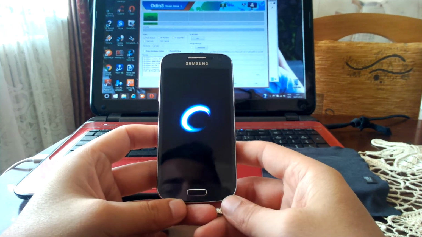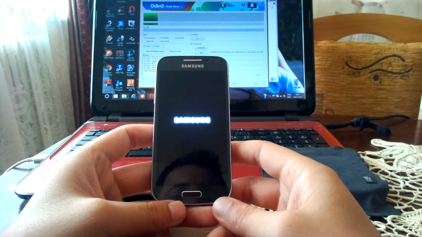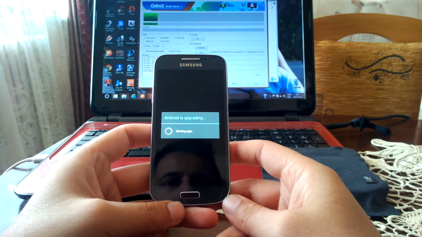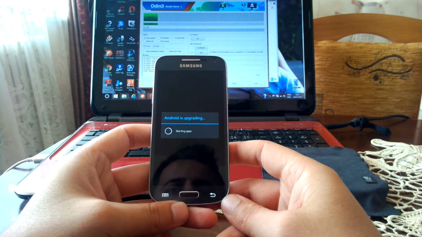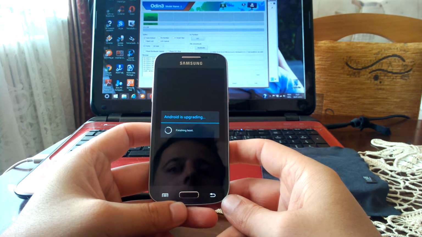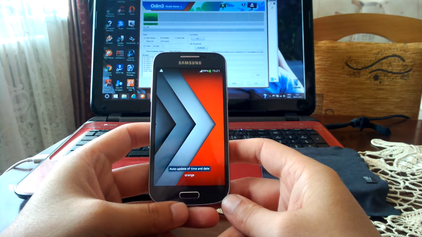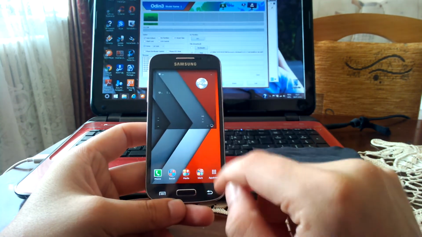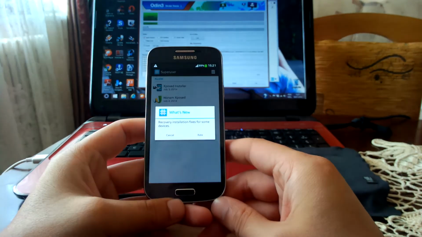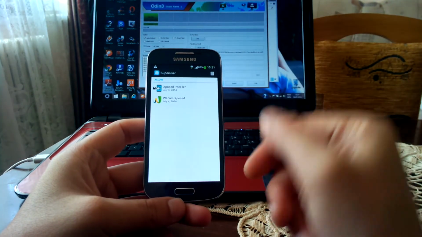Mine was already rooted, as I said, and I've already started installing Xposed framework and other goodies for this device. Most probably I will install a custom ROM today, just to see how it performs. As you see, it says Android is upgrading, finishing boot. And there you have it. Let's go into the app drawer. You can see SuperUser is installed. As I said, my device was already rooted.